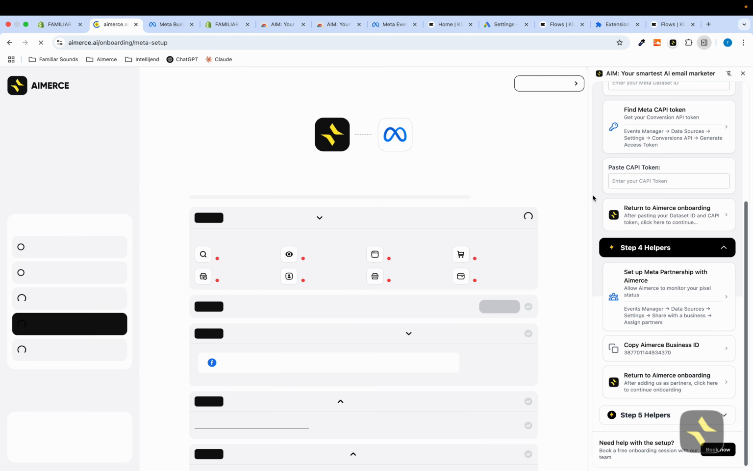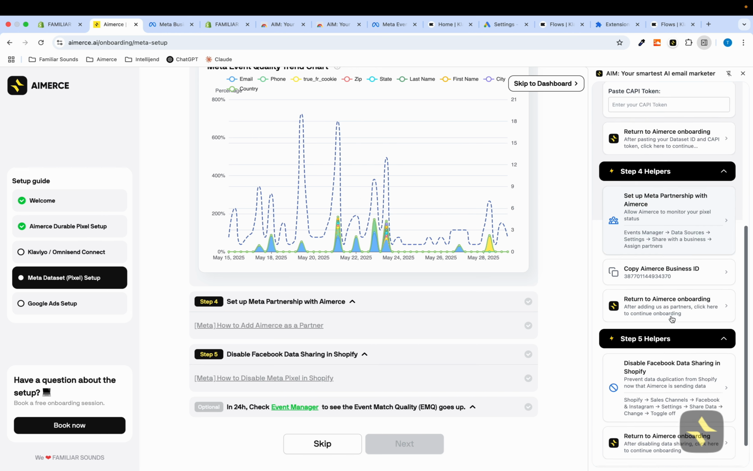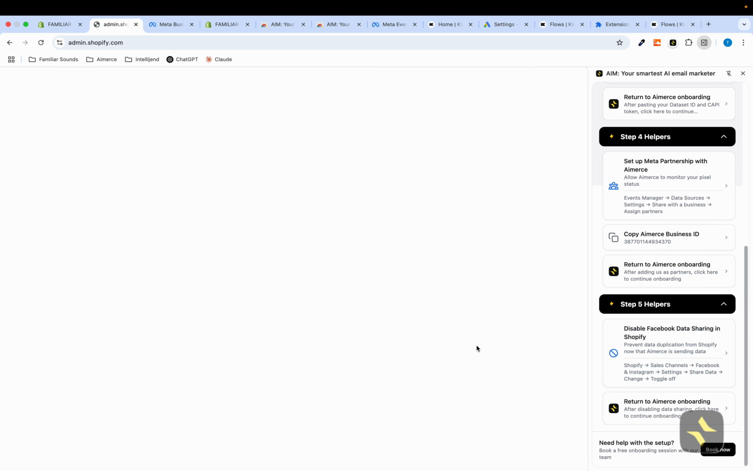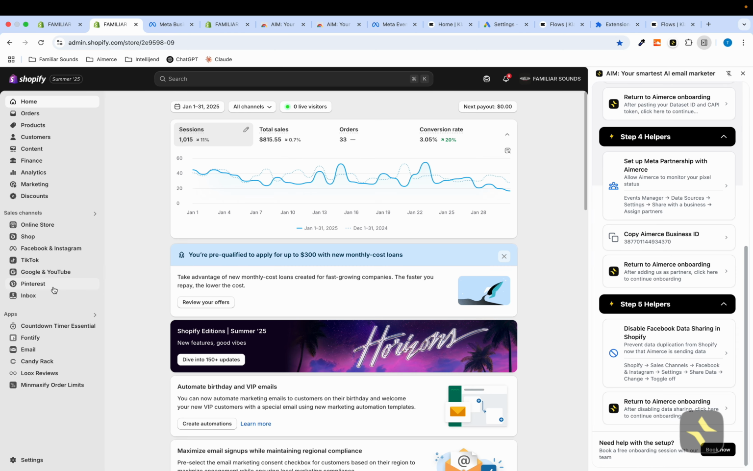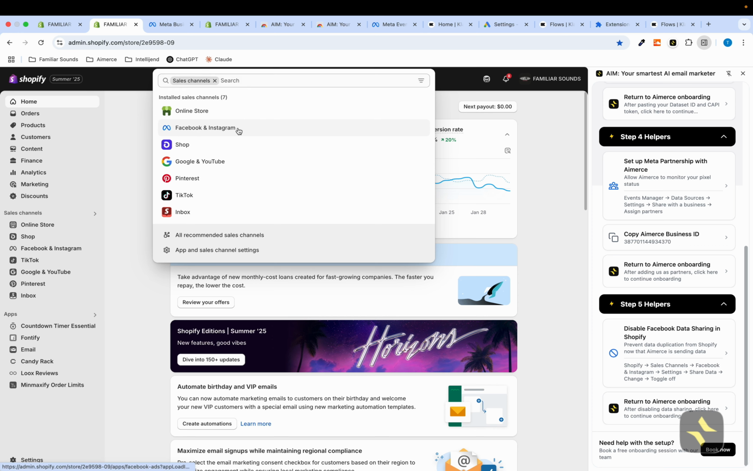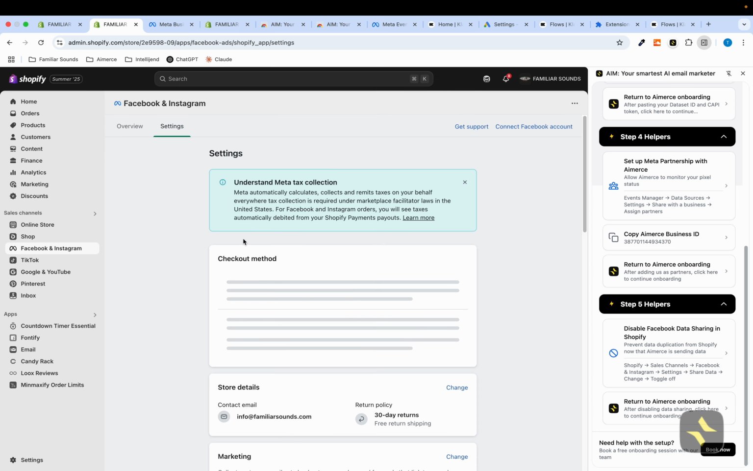Okay, so we're going to press return back to Aimerce onboarding. We've actually completed all these except step 5. So for step 5, I'm going to open up this menu, press this button. This is going to take me to my Shopify store. Make sure you're on the right store, right? And we're actually going to go to the Facebook and Instagram sales channels. You press sales channel and search for it. So I'm going to click on Facebook and Instagram and press settings.